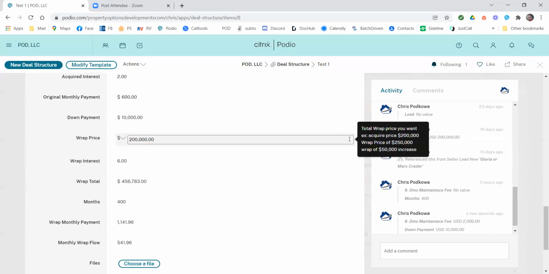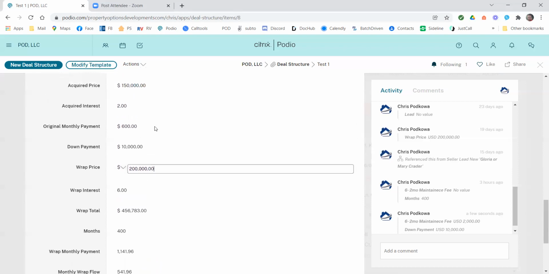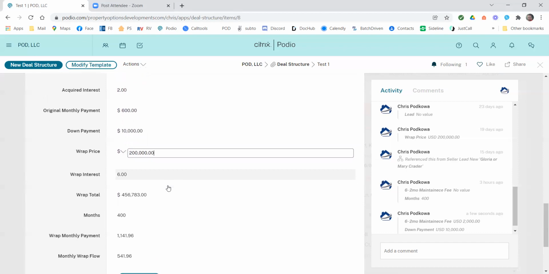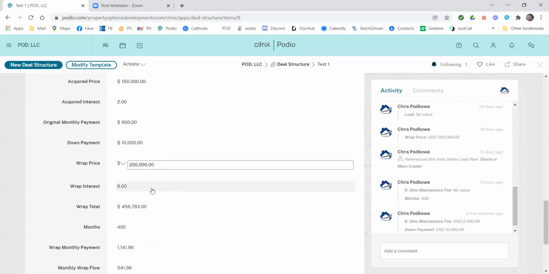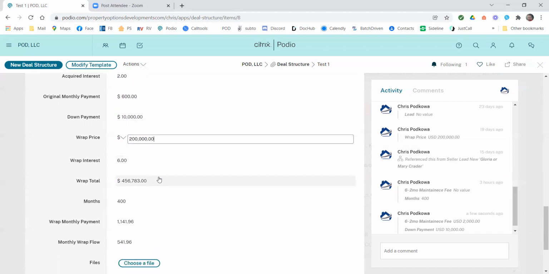The wrap price you want, for example: we acquired the price at 200, wrap it at 250, with a $50,000 wrap increase. That's your wrap price from your original acquired price. Now your wrap interest itself is going to be your original interest included in your wrap interest. In this case, our acquired interest is 2%. We're going to wrap this up to 6%, so we're adding on 4%. This is the only outside number that you must put in.